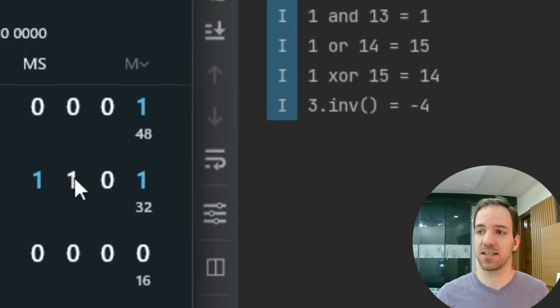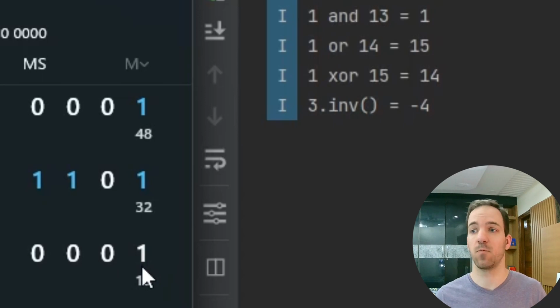So if I'm going to AND these two together, it's going to take every bit in each number and say, okay, if I have a 1 and a 1, we're going to leave it at 1 in the result. And if I have anything else, I'm going to set it to 0. So for these two numbers, if I'm going to AND 1 with 13, it's going to end up with just the first bit set, which is going to be 1 again.